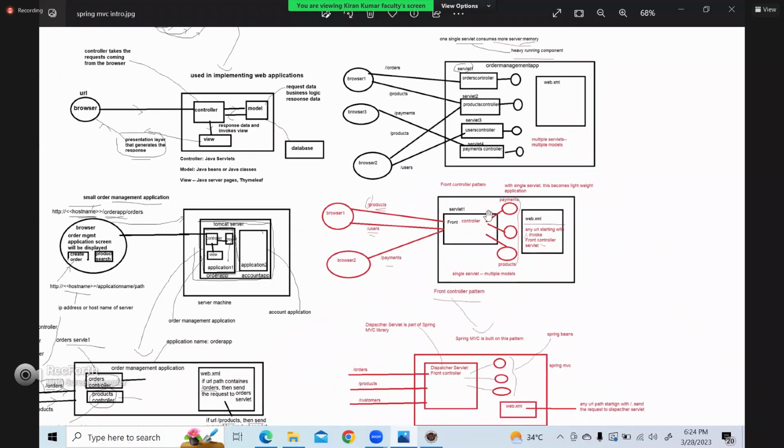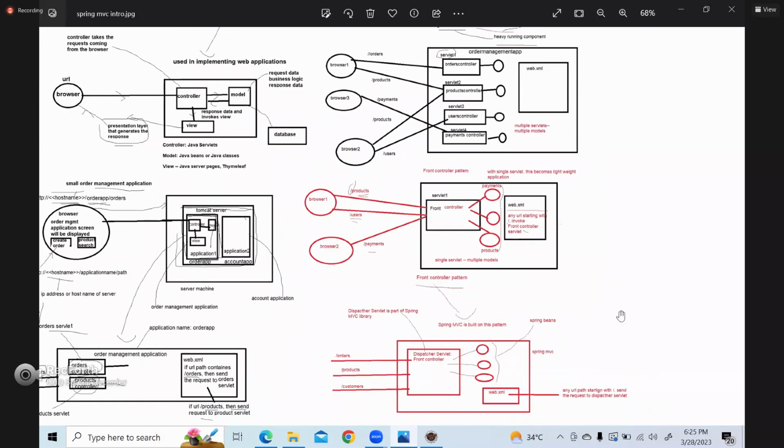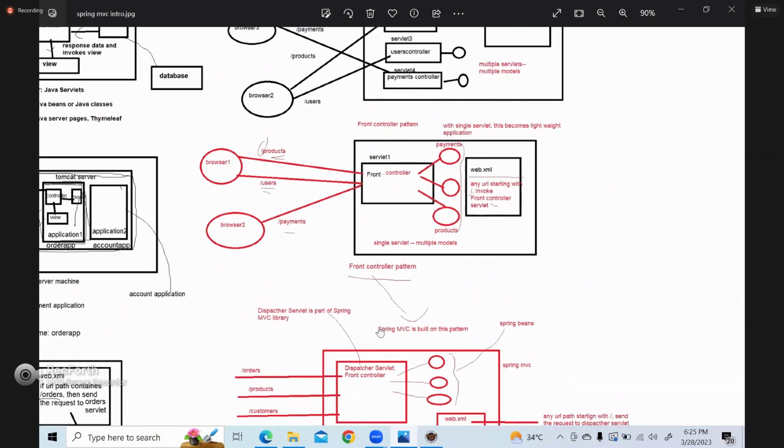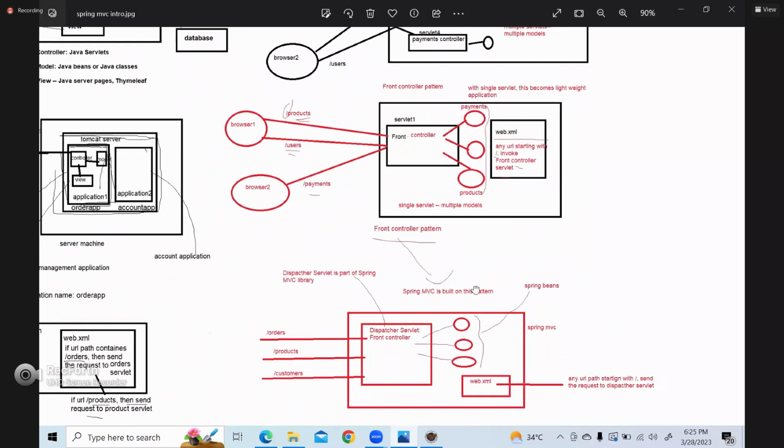You didn't understand this model, right? Yesterday, what I explained. In interview, they will be asking, can you explain Spring MVC flow? That means this flow. So the Spring MVC flow, can you explain?